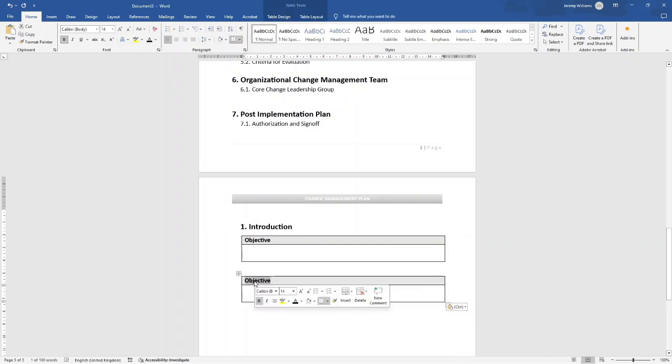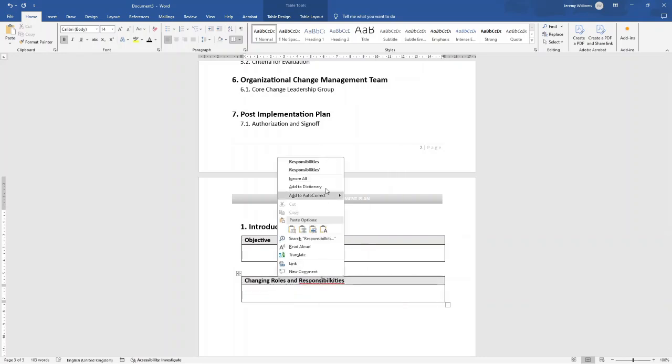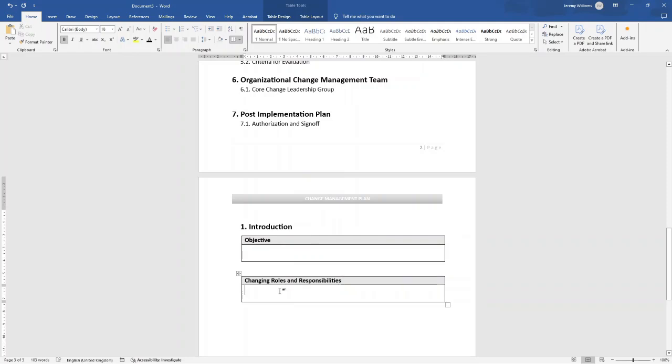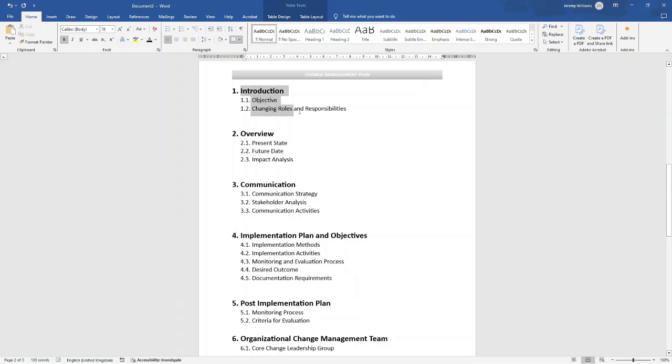And what we're going to put here is the changing roles and responsibilities. So in this content section, let me spell this correctly first. I'm actually going to have to leverage the spell check. In this content section, we're basically going to be discussing how the change will impact existing and new positions. Now, if I quickly just hover up to the top, now we've basically done this content area.